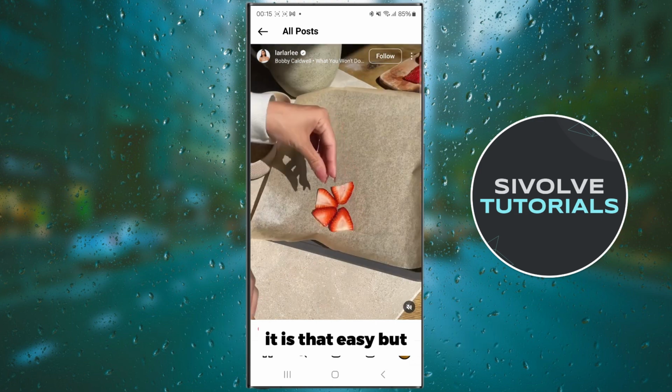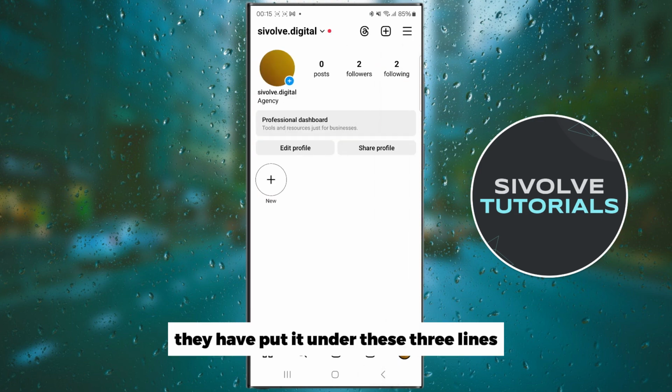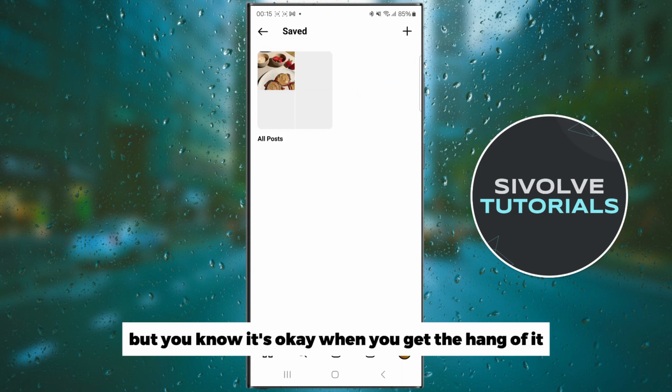It is that easy, but I don't know why they have put it under these three lines, but you know, it's okay when you get the hang of it.